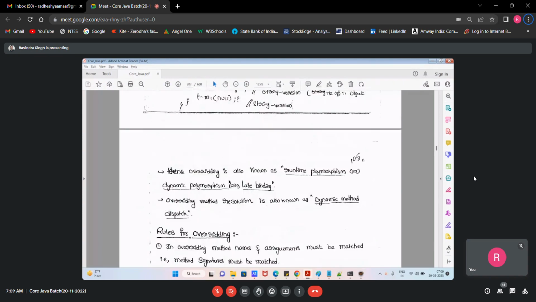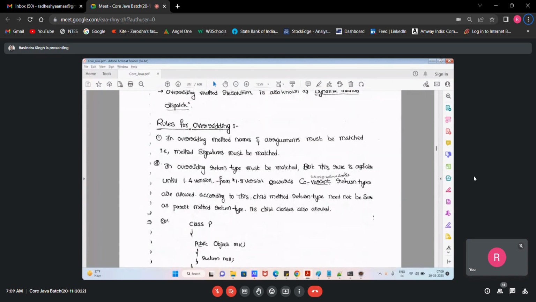Overriding: in the overriding methods, names and arguments must be matched. In overloading, what we see is the method names match but arguments must be different, but in overriding the method name matches and arguments also must be matched. The meaning of it is that the signature must be matched.